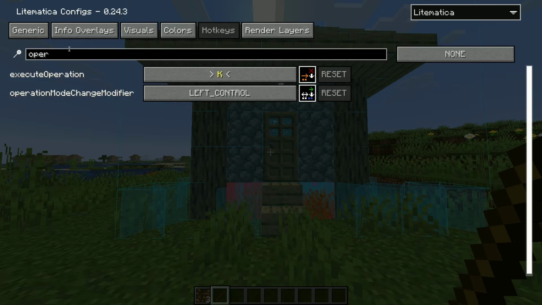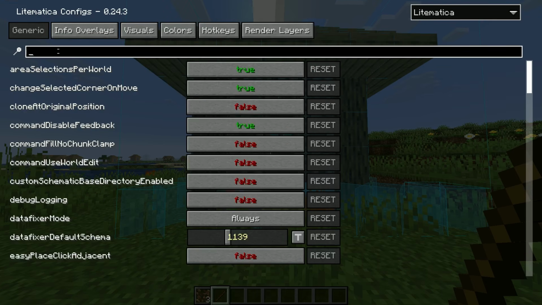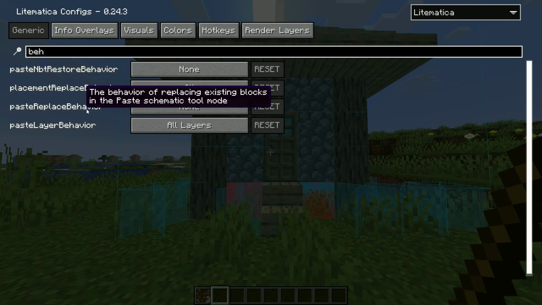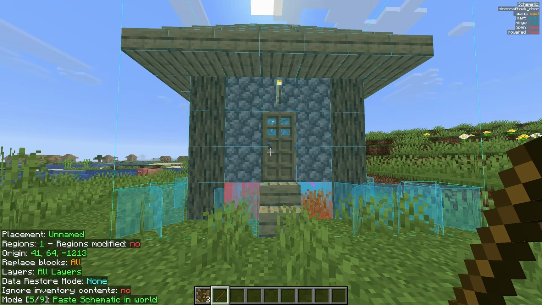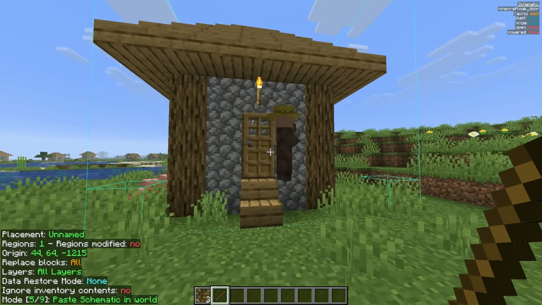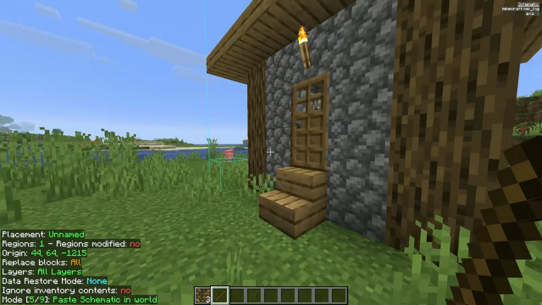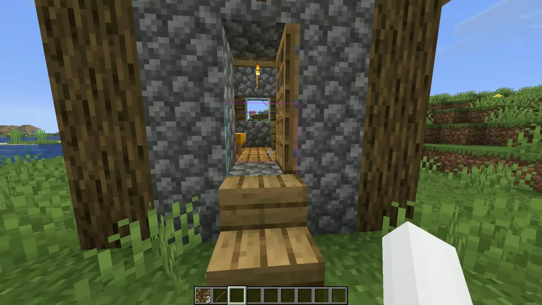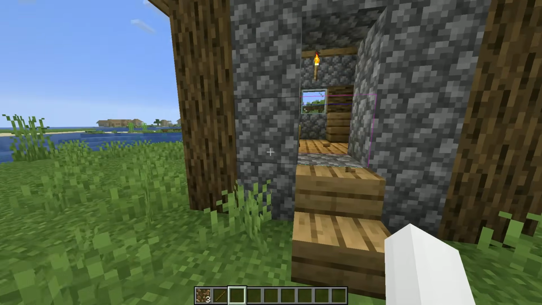While you're here, you should also probably go to the generic tab and search over here for behavior, and this paste replace behavior, it's none, and you should change it to all for things to work properly. Now we can back out of this tab and press K, and as you can see, the schematic has been pasted and a villager has just come outside because we copied and pasted him too. That was unintentional. As you can see, it's fully functional. We can open it, close it, no problems at all, and everything is working fine.